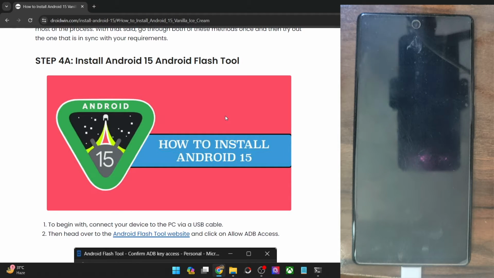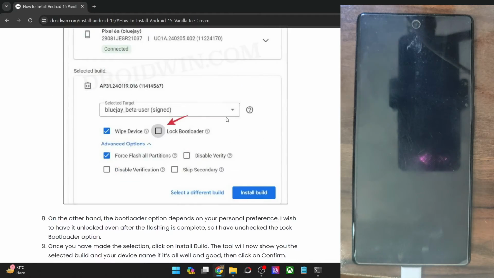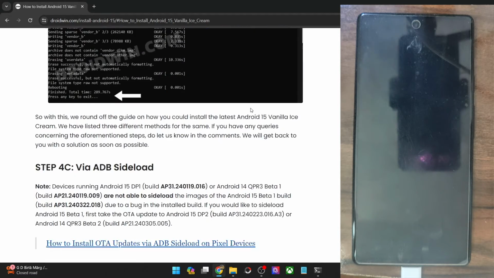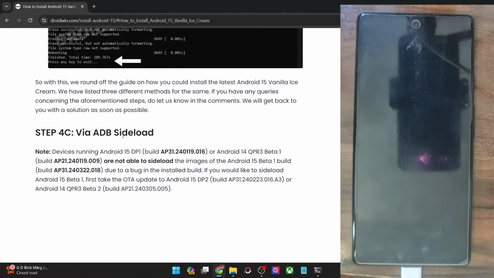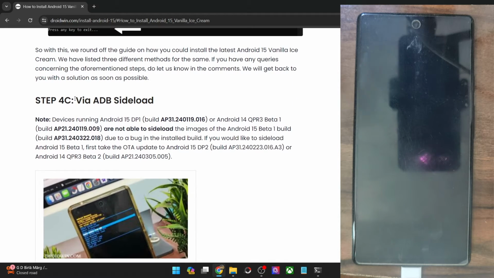So there are in fact 3 methods through which you could install Android 15. The first is using the Android Flash Tool, which will require an unlocked bootloader. Second is using the fastboot method, which will again require an unlocked bootloader. The third is via the ADB sideload, which will not require an unlocked bootloader. So we will opt for this approach only. So with that said, there is an important point worth keeping in mind.